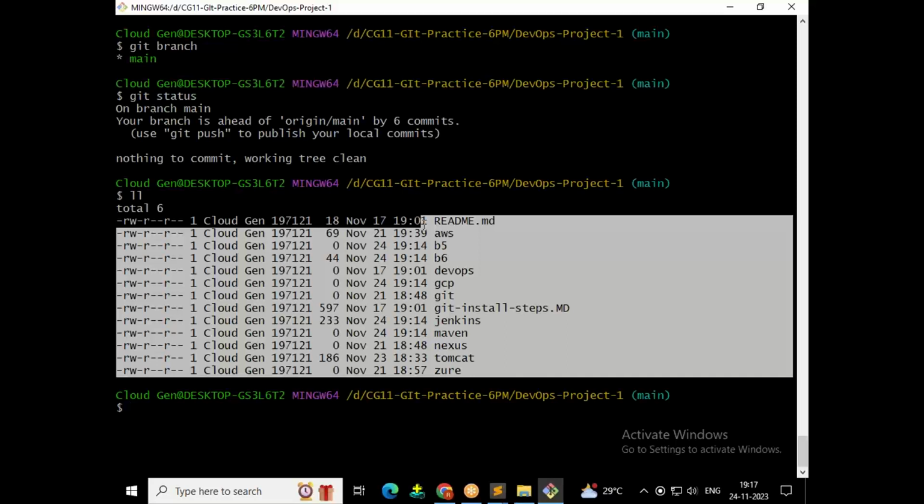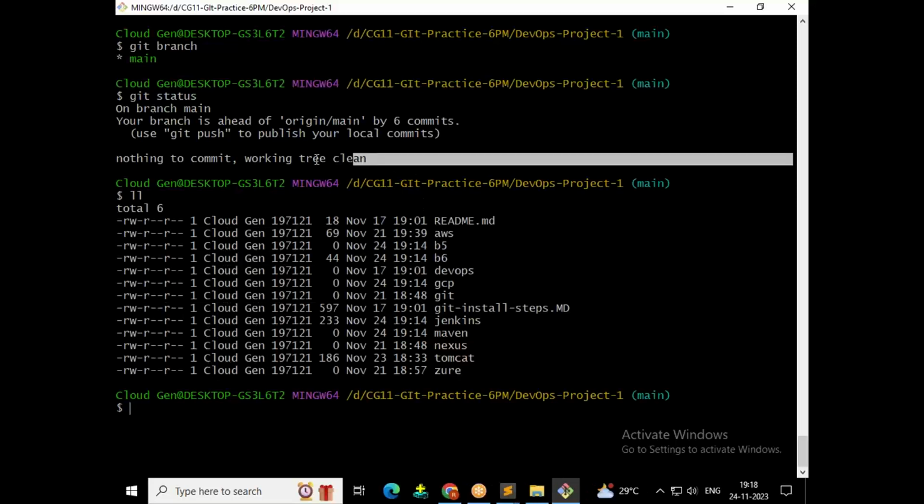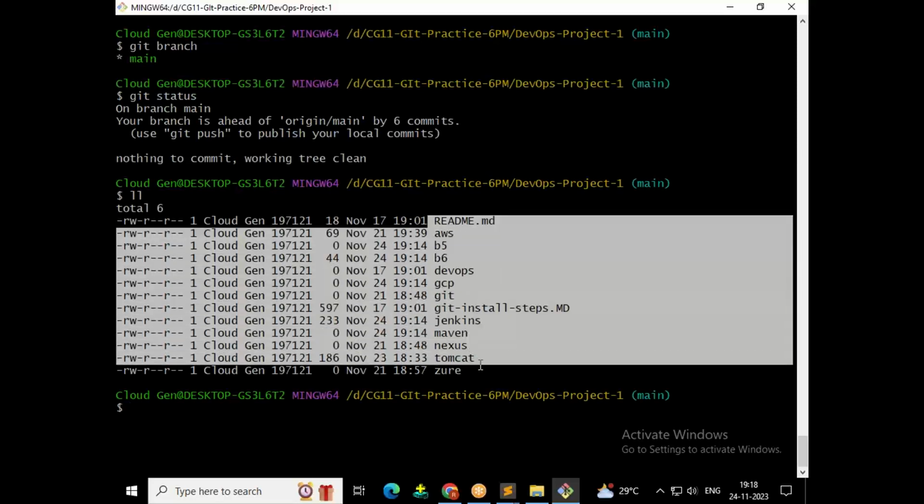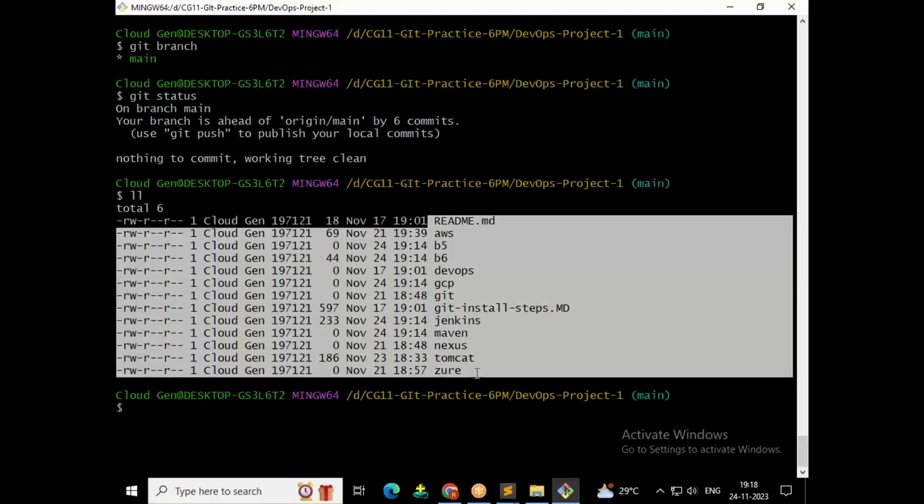These all are committed files. That is the reason we are seeing in the working tree: nothing to commit, working tree clean. It means all of these files are committed files. Fixed files.